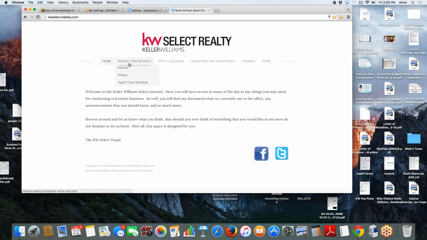So on here, you've got market center documents, broker memos, Brookfield relocation stuff, the duty schedule, the call list, all that kind of jazz is in here. And as soon as anything changes, Erin automatically updates this. So the most current of anything is on here. There's also like the agent tour schedule.